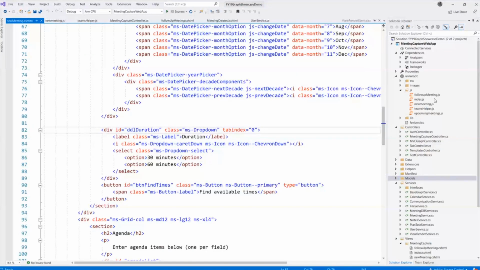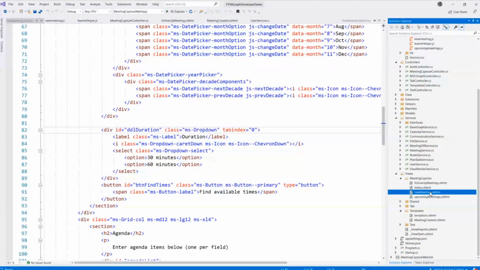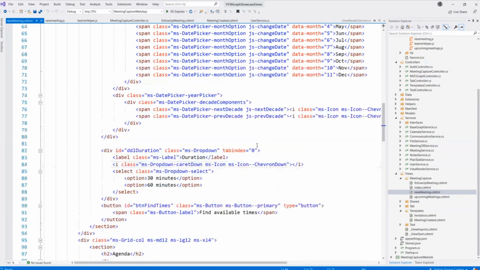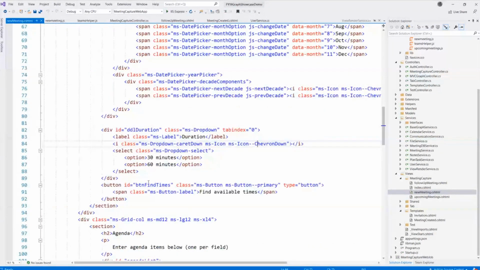So the code you're looking at right now is the ASP.NET website. This is the actual meeting capture app that you saw in the Teams tab. And if I take that use case I just talked about on how did we implement that find available times, it all starts here in the new meeting CSHTML file. And so you'll find that under views, meeting capture, new meeting down here. And I bet people have already cloned this repo or are looking at the code. So here's our new meeting, and inside of here, I have that button that's going to find the time. There it is. Its ID is btn find time.